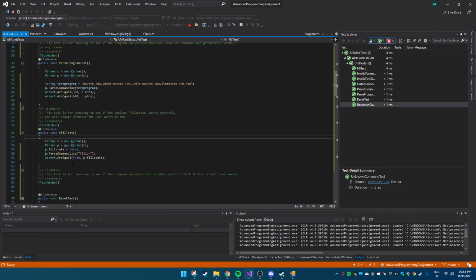So what we'll do is we'll enter back in the canvas and the parameter parser. We'll then say that the parser boolean is set to false. We want to turn it on with the command fill on, and we'll check to see if that's happened by checking true is the same as the fill state, which should be true. We turn it on here.